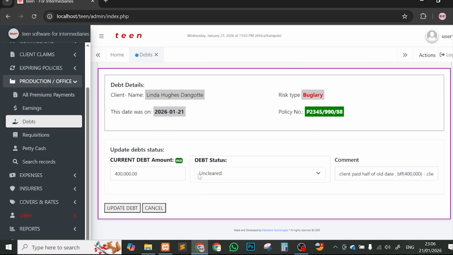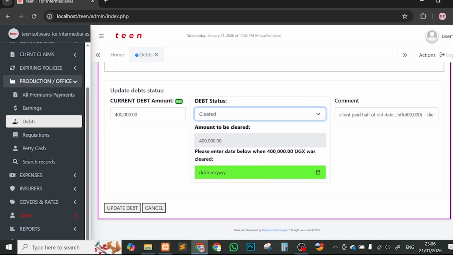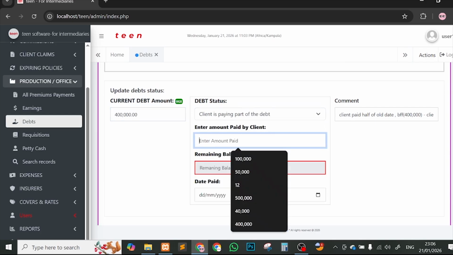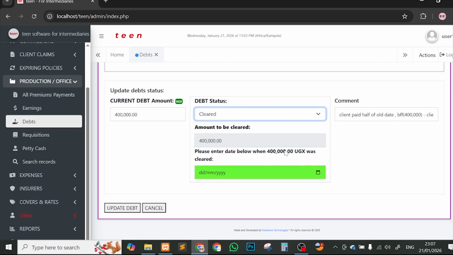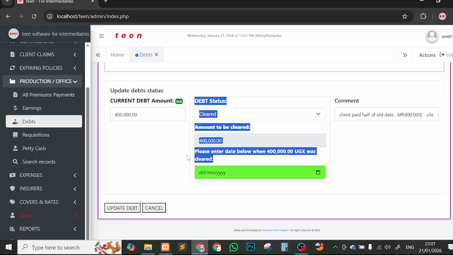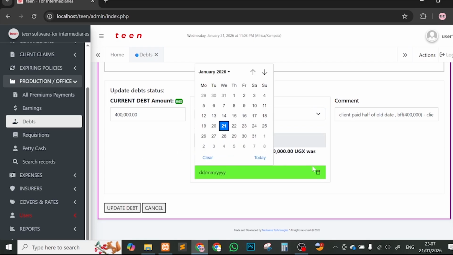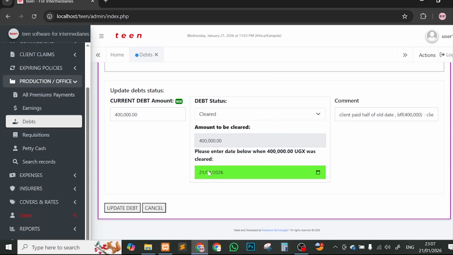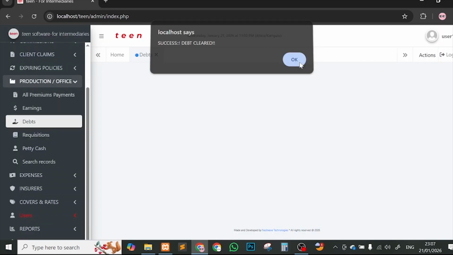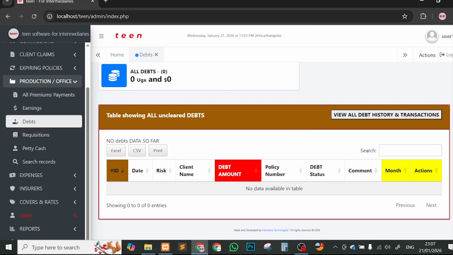All right, I'll have to change the status of the debt here to cleared. Automatically the system will know they've cleared this. But if they're paying half of it, you don't need to improvise, it's already provided. You need to provide what they've paid. But now in this scenario I'm going to put cleared. All you have to do is provide when they made this clearance. Let me say that's 21st, and I'll say update date. That's done. Dates, I have nothing.